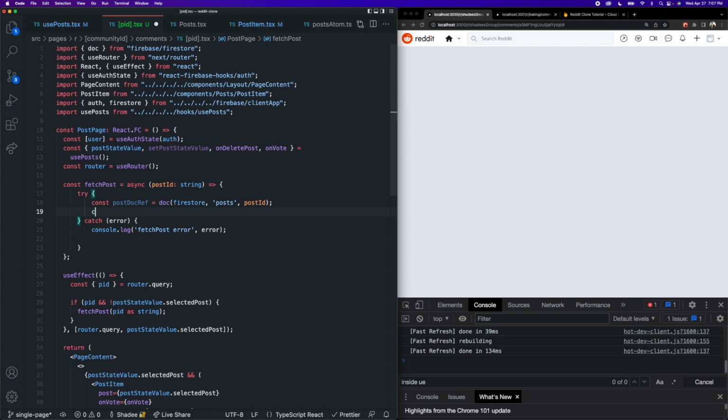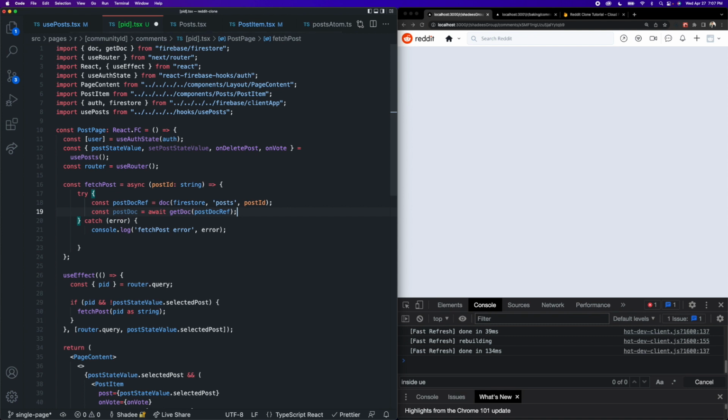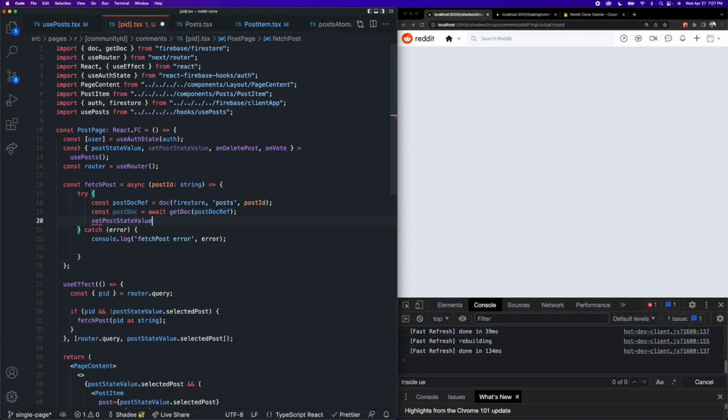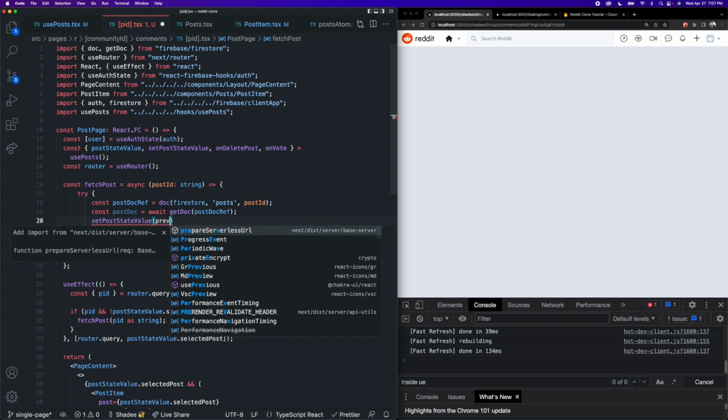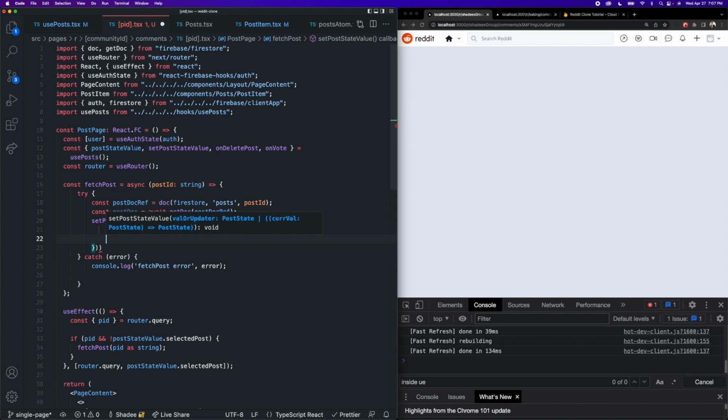And then we can actually get this document from our database, and we can create a new variable called postDoc, and we can use await getDoc and pass it our postDocRef, just like this. Okay, and now we can take this result and update our selected post state to contain the data from this document.